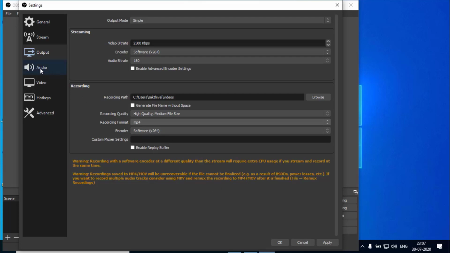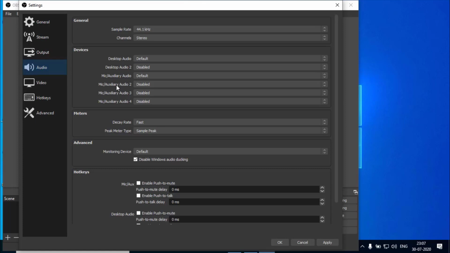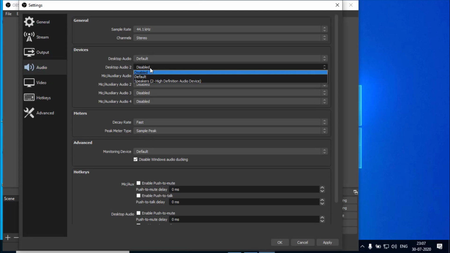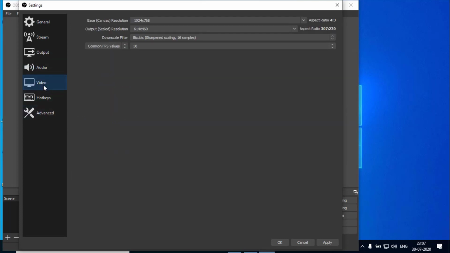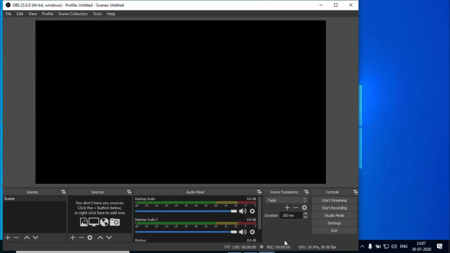Then you have to check audio. Here everything is default. Desktop audio 2, you can make it default. Then after making this setup, this is the resolution for our video. You have to select the standard format, 1920 by 1080. Then click on apply, then OK.